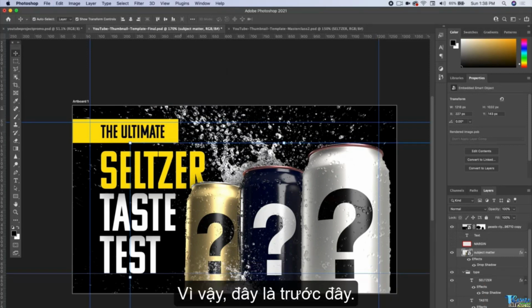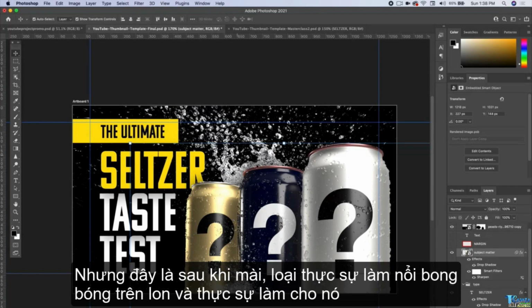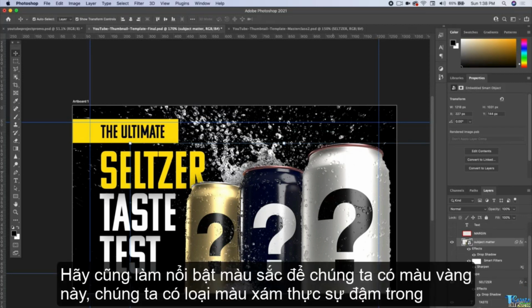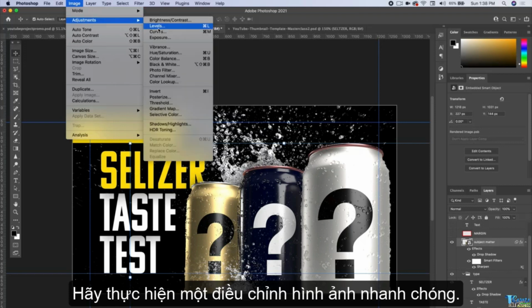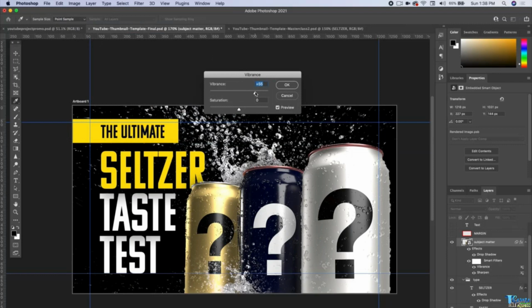So this is before, so that was nice, but this is after the sharpen. It just kind of really brings out the bubbles on the can. It really makes it feel higher resolution. Let's also bring out the colors. So we have this gold, we have this kind of really dark gray color in the middle. Let's bring those colors out more. Let's just do a quick image adjustment. Let's go to vibrance, see if we can't bring out more of that color.